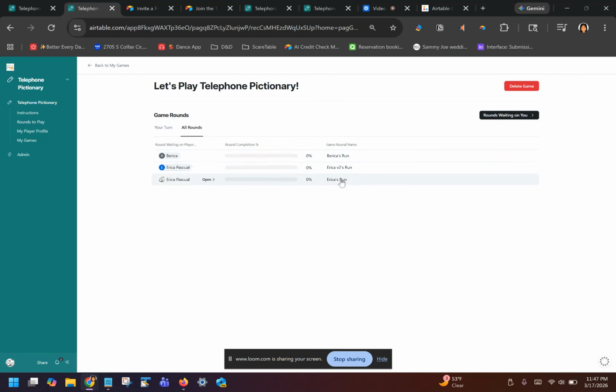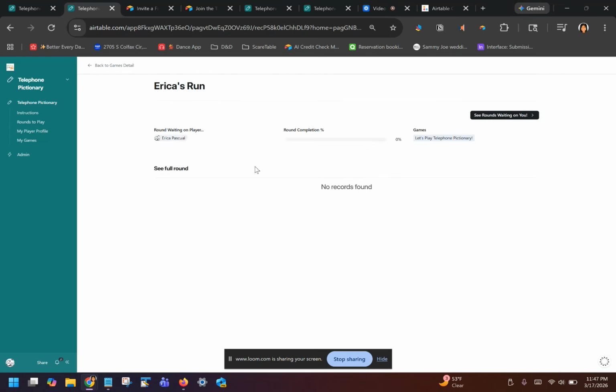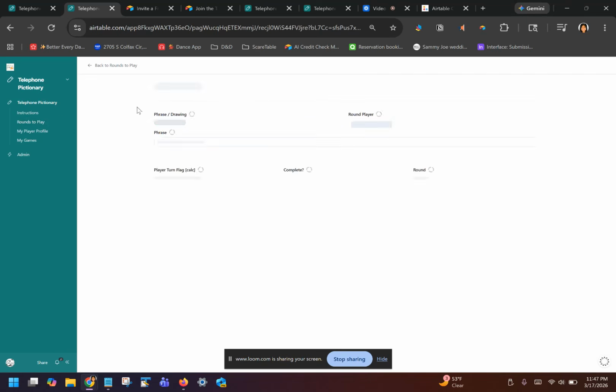And so you can see all of the rounds, the three people that had, so here are these runs that originated from these people, and then also who it's waiting on at that time. So this first one, it shows us just the ones we need to act on. So we click into that and see the rounds that are waiting on me.